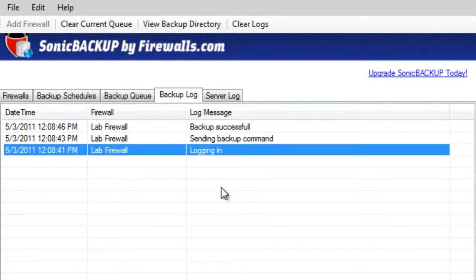If, for example, you have an incorrect IP address or a bad username and password, it will not execute the backup and you'll get all kinds of error messages. So you want to go back and double check those two main settings on the firewall.